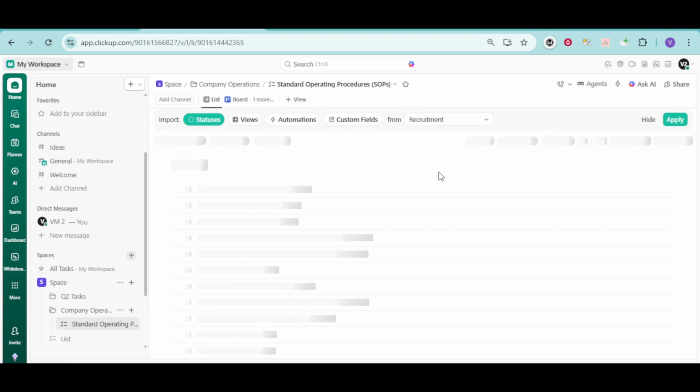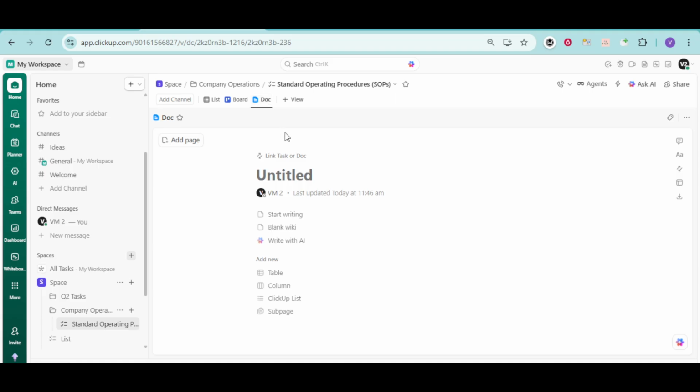A doc is perfect for writing out detailed process manuals, including step-by-step instructions, screenshots, and notes. Give your new doc a clear title, like First Process Manual, or use the specific name of the process you're documenting. Then, you can start outlining your procedure right inside ClickUp, keeping it in the same place where your tasks and SOP list already live.